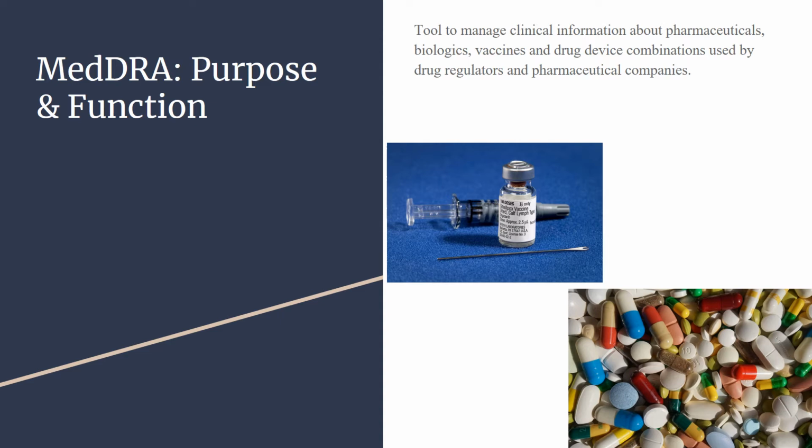MedDRA Purpose and Function. MedDRA was developed as a tool to manage clinical information about pharmaceuticals, biologics, vaccines, and drug-device combinations that are used by drug regulators and pharmaceutical companies.